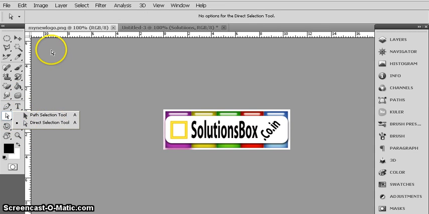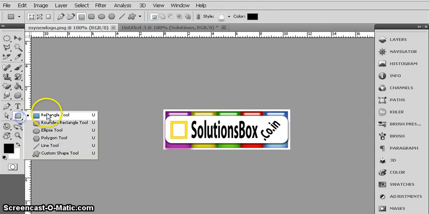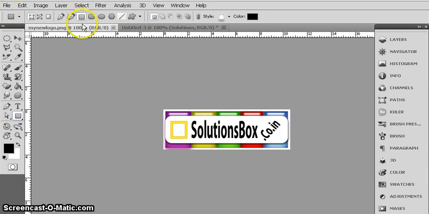In this tutorial we will learn how to use these four or five tools: rectangle tool, rounded rectangle tool, ellipse tool and polygon tool, line tool and custom shape tool. Once you click on this tool you can see the top bar has come up. There are several options, and we will go through them one by one.